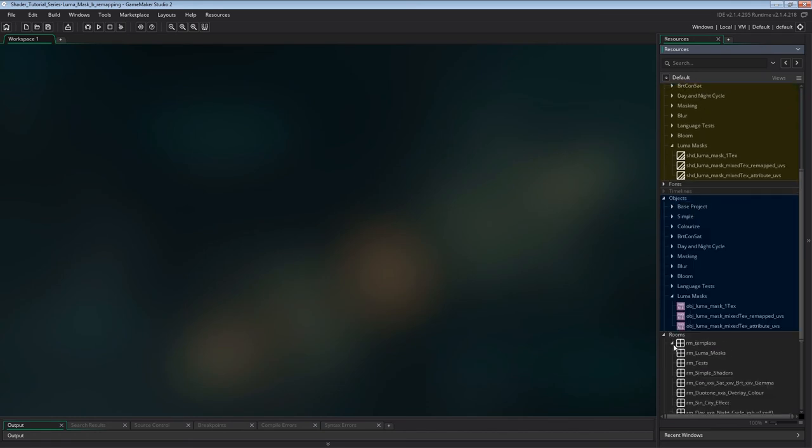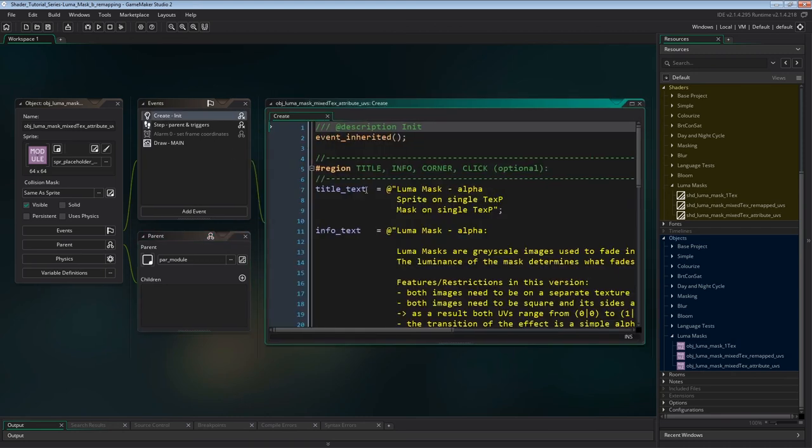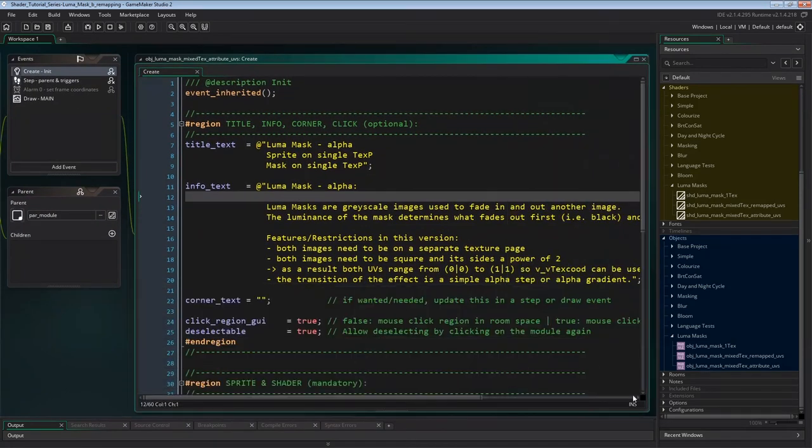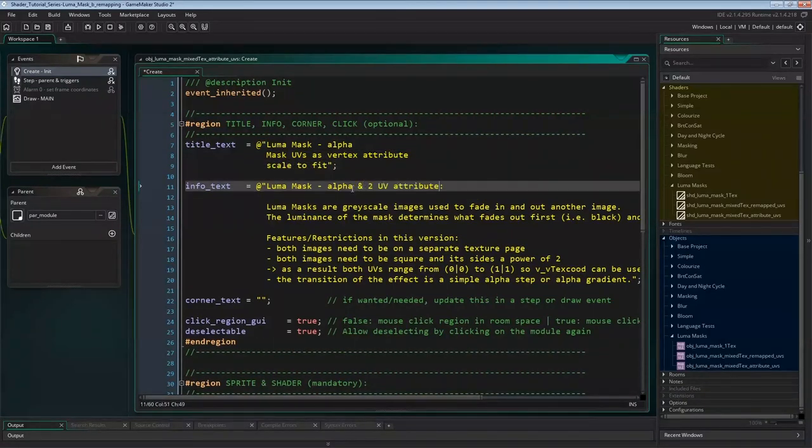Let's start with the object again. In the Create Event, as always, I'll start by adding the info text for this test module.